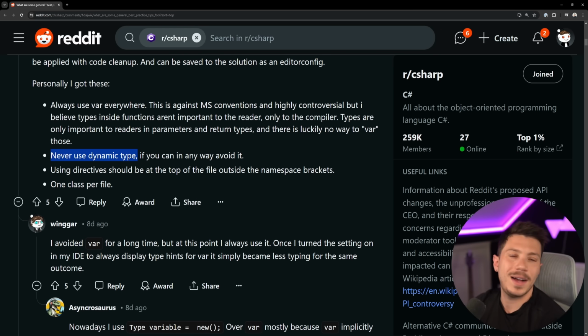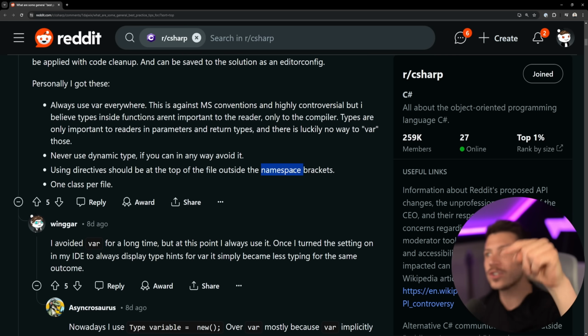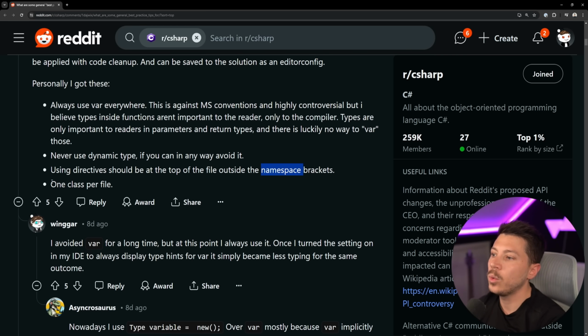Never use dynamic type. I totally agree with this. I never use it either. Using directives should be on the top of the file outside the namespace brackets. I totally agree with that. In fact, namespace shouldn't even have brackets. It should just be file scoped namespaces. And then you have one class per file.